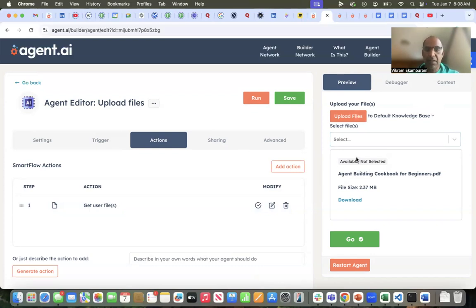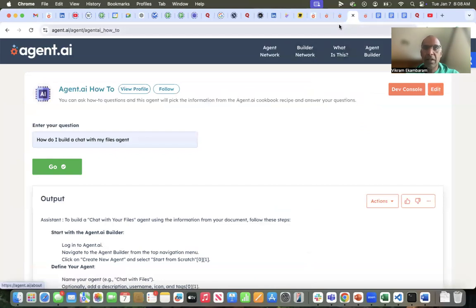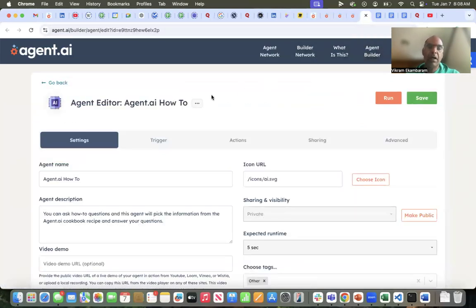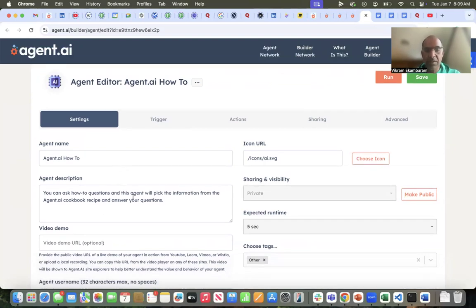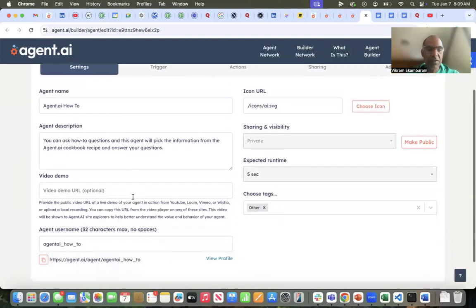You run this agent. It says select the file. You select the file, and it stores it in your knowledge base. So you've uploaded the files. Now you want to chat against the files. This is the second agent that I will be showing you. It's an agent that allows you to have a chat interface against that particular file. I'm calling it my how-to agent, and you can ask questions against the Agent.AI cookbook recipe that I uploaded to my knowledge base.